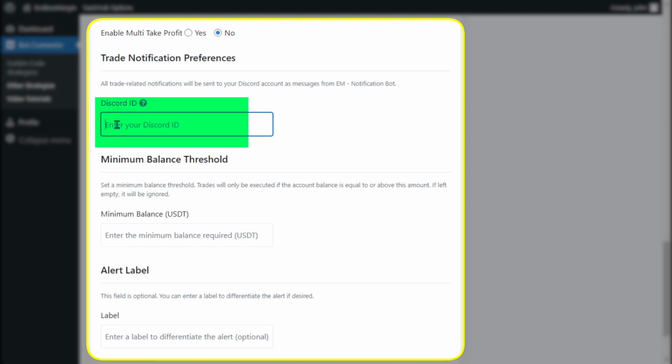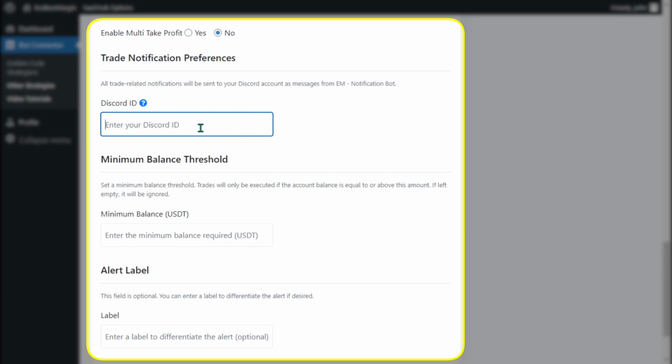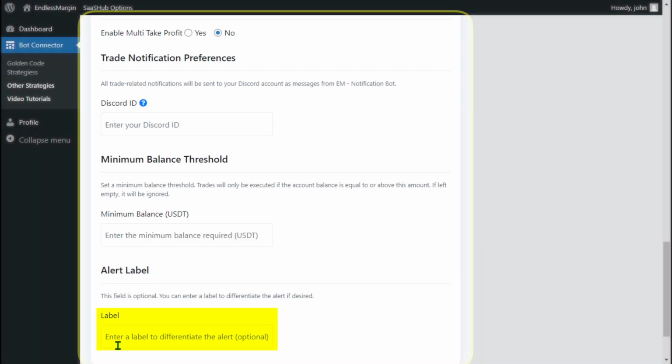paste Discord ID to allow trade notifications. This also helps to debug any issues. Minimum Balance Threshold (optional), and Alert Label (optional).